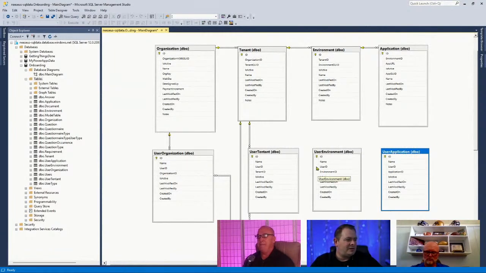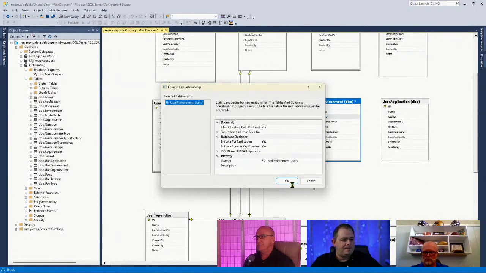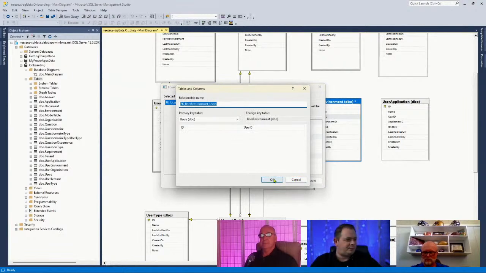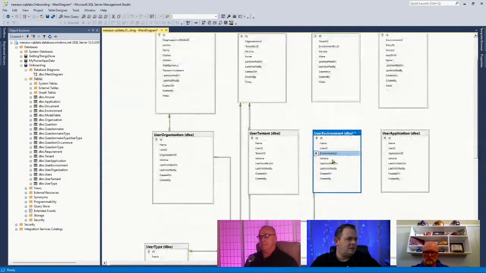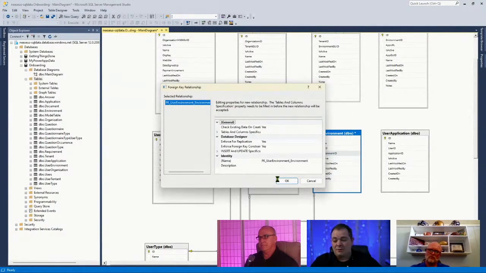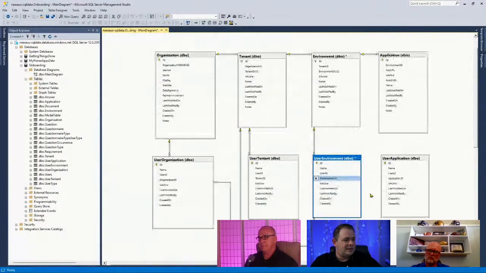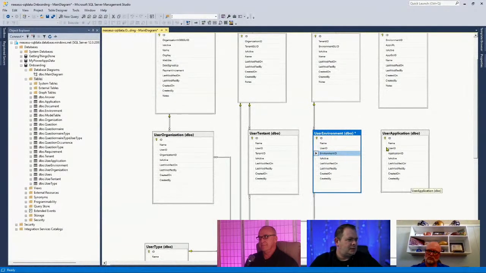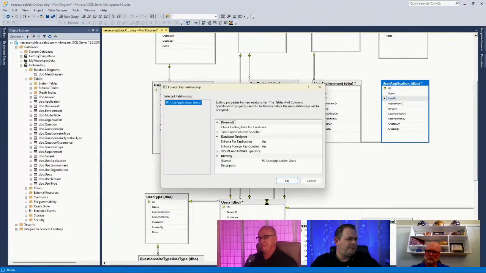Okay. So I've got a user ID here, so I'll drag that down here to the user. And then we have an environment ID, I'll drag up here to the environment. So we have relationships going everywhere, don't we? Because even with these tables up here, there's relationships. Okay, so we got the user ID that we'll drag down here.